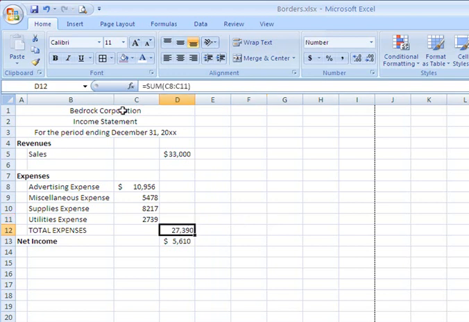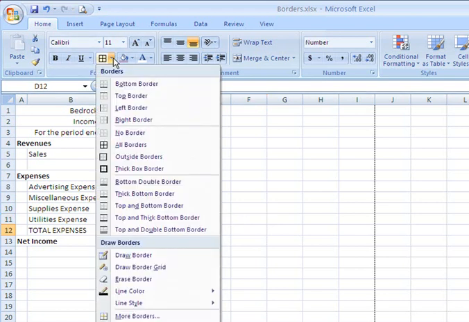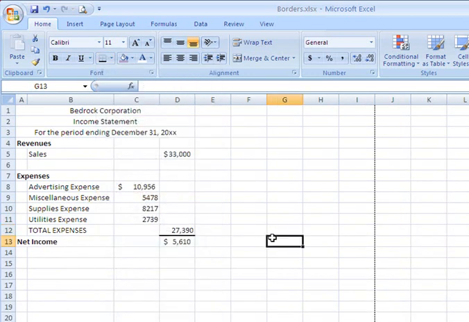So give it a click, and I'm going to put a thick border on the bottom. Let's see, thick bottom border. Look at that. I guess a lot of people do that because it has a choice. I give it a click, and that's going to look pretty good. Now this one, total expenses, comes from this list.